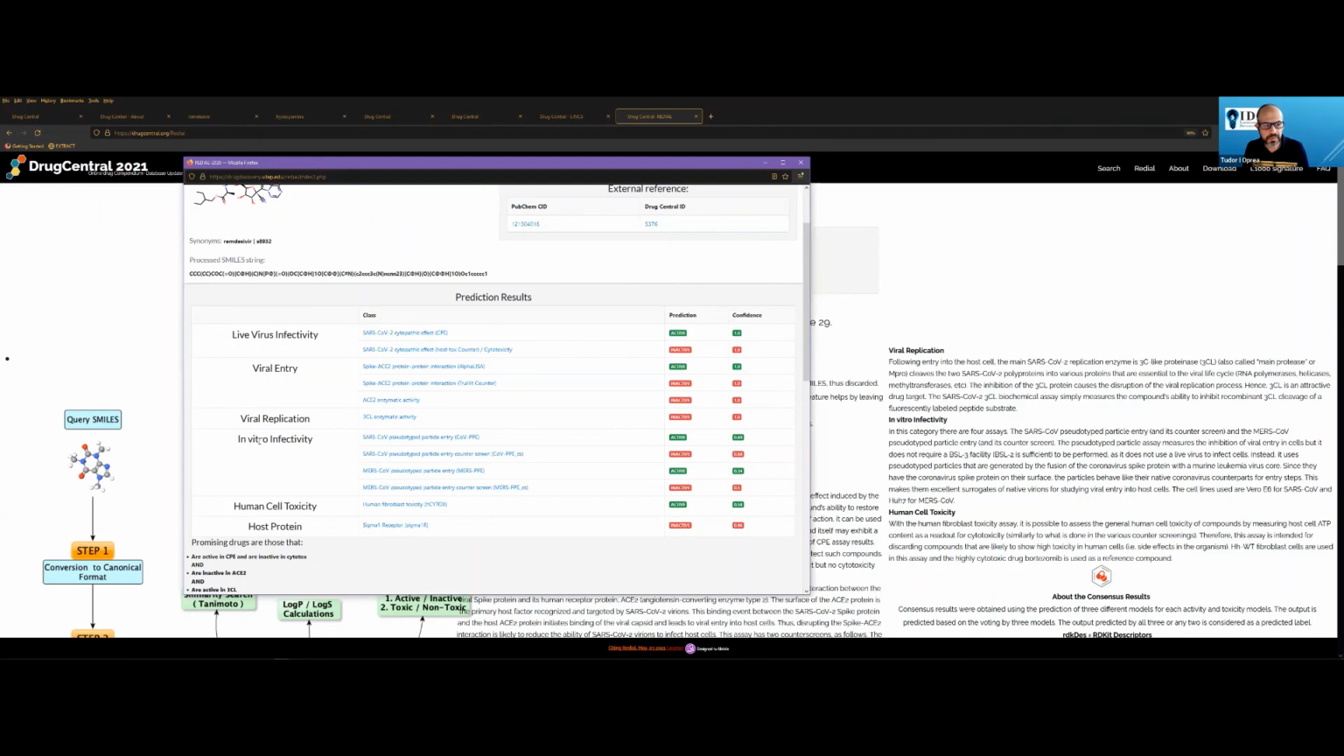And then these are the different SARS-CoV-2 activities, as well as one particular target that's in the host protein, which is the sigma receptor. And in this case, it suggests that it has no activity on the sigma receptor. That is a prediction. As far as I know, nobody has tested this drug on that particular target.